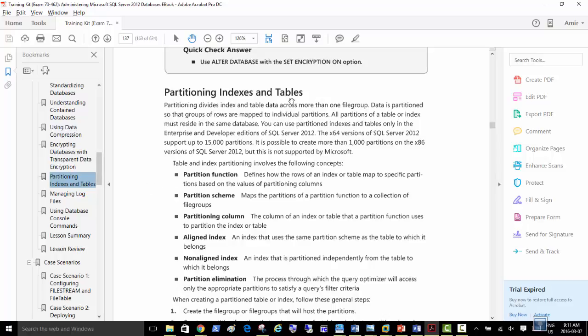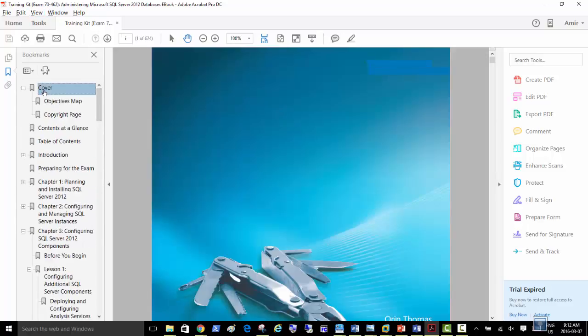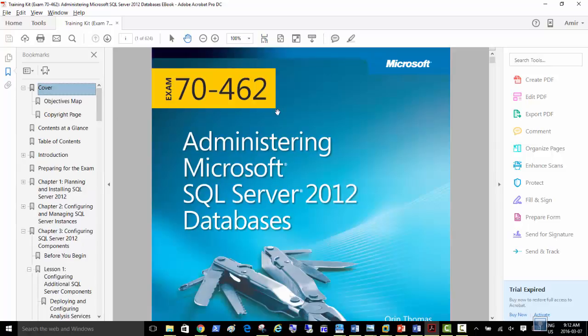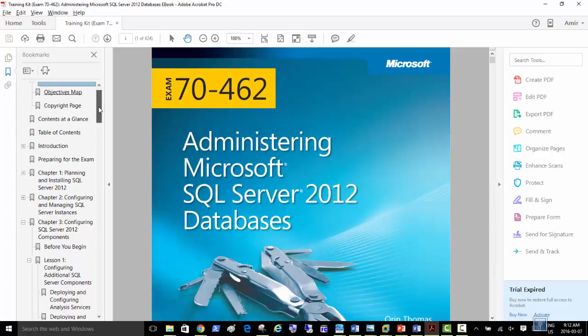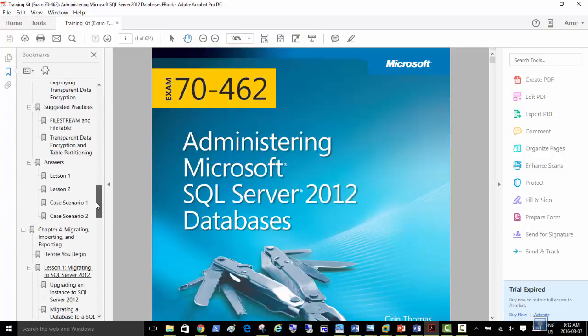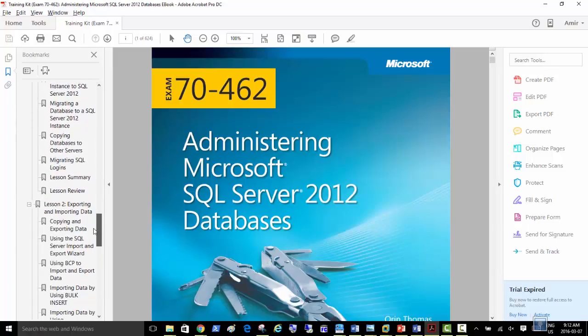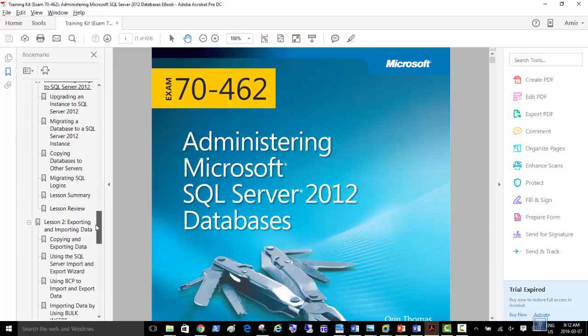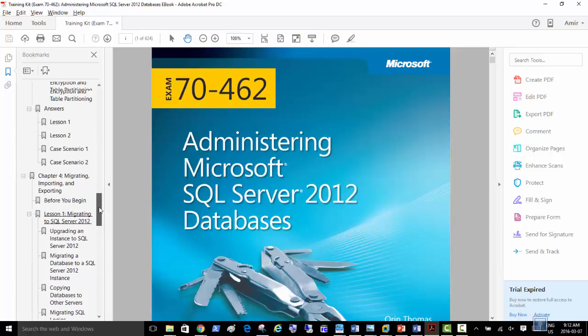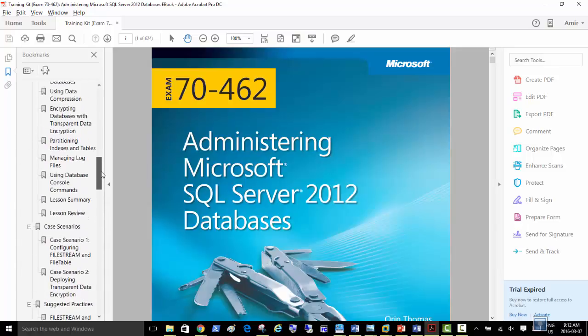So I'm just showing this book as well. This is showing the cover again if you want to have it, 70-462. Very important once you get a job or you're looking for a job, and especially if you're looking for a DBA job, this book and this exam are very important for that. Okay, so I'm going to try to do this partitioning.